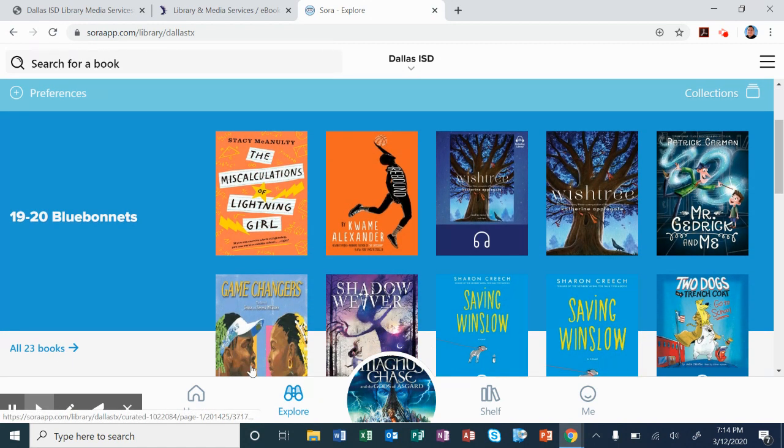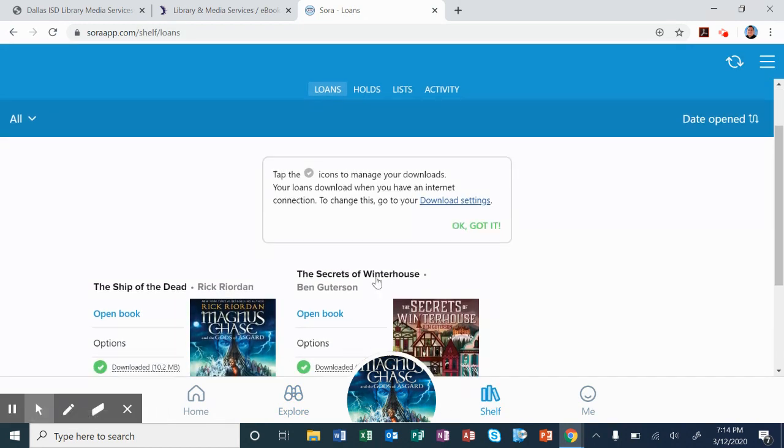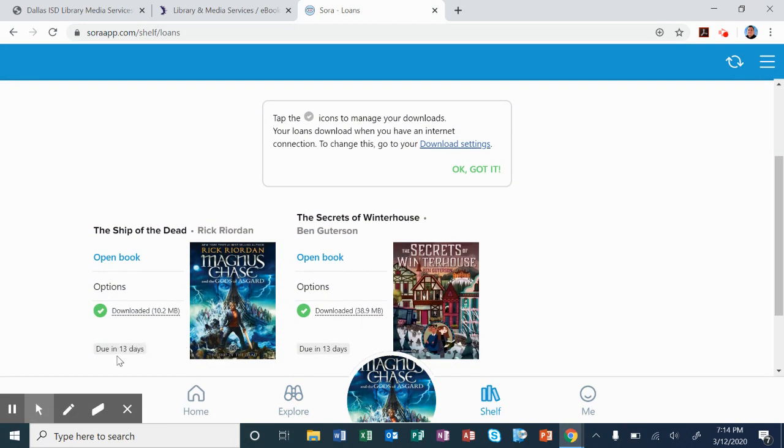If you'd like to reopen your book, all you simply have to do is go down to Shelf. You will see the books you have checked out, and right here in the corner, you will see how many days you have left with them and when they are due.